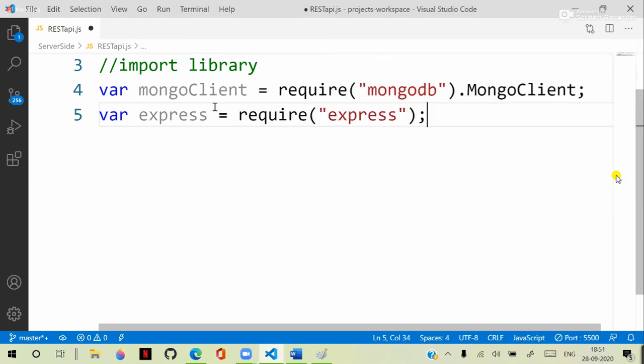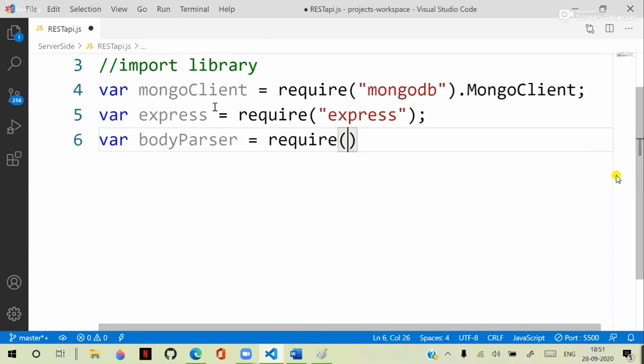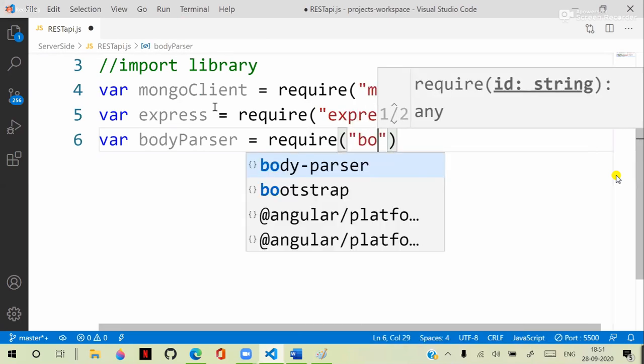Okay, second. We need another one, that is body parser. It is equal to require body parser. These three are enough.